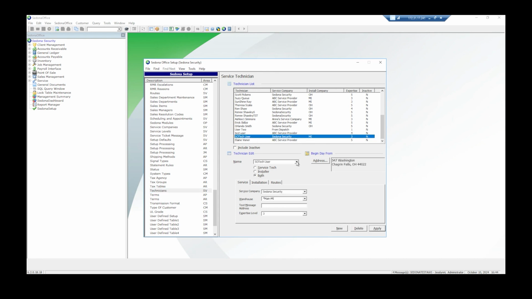Finally, we enter them on the Technician Setup table. Use the drop-down to tie the technician to the employee we just created, and make sure to enter a warehouse for them. If no warehouse is selected, they won't be able to properly enter parts in the mobile app.